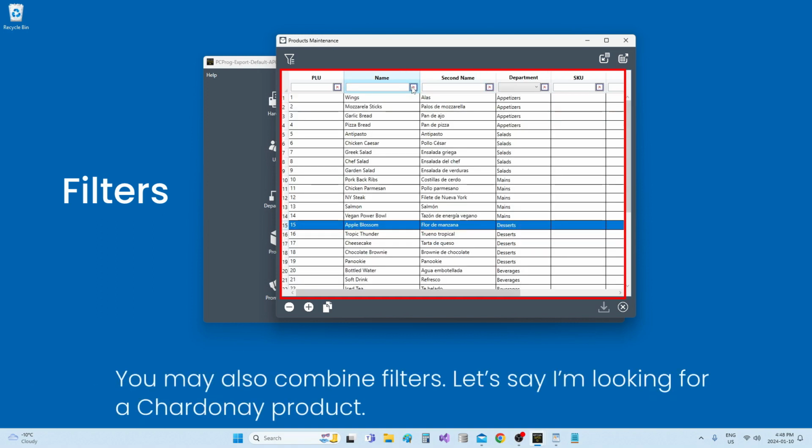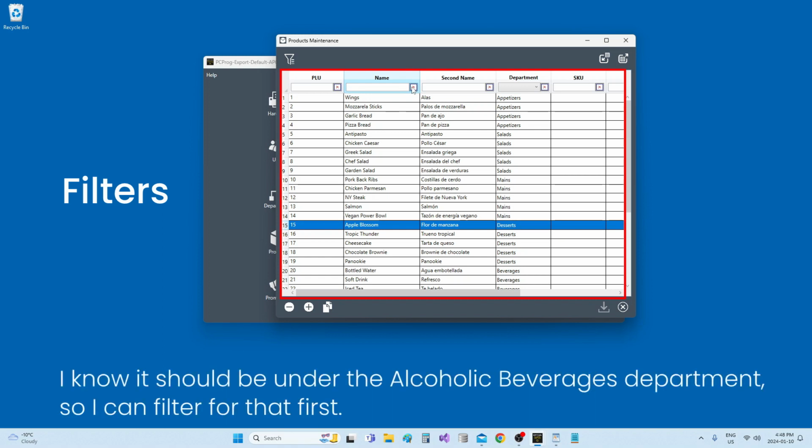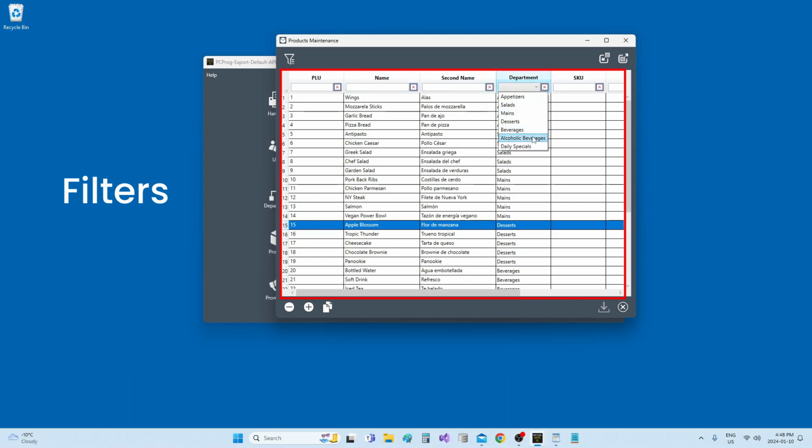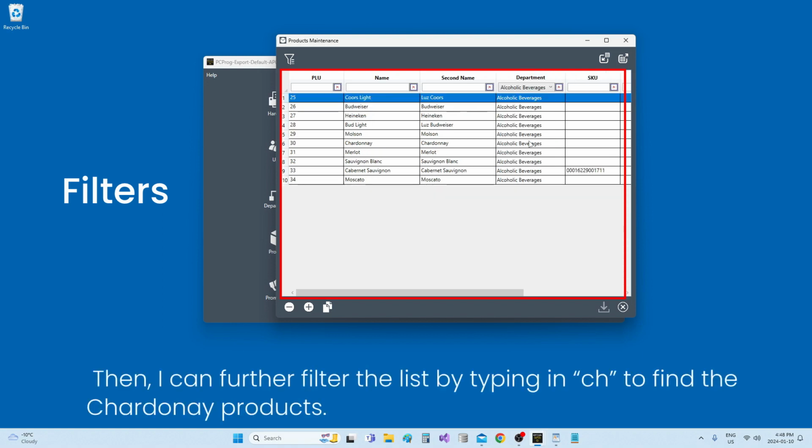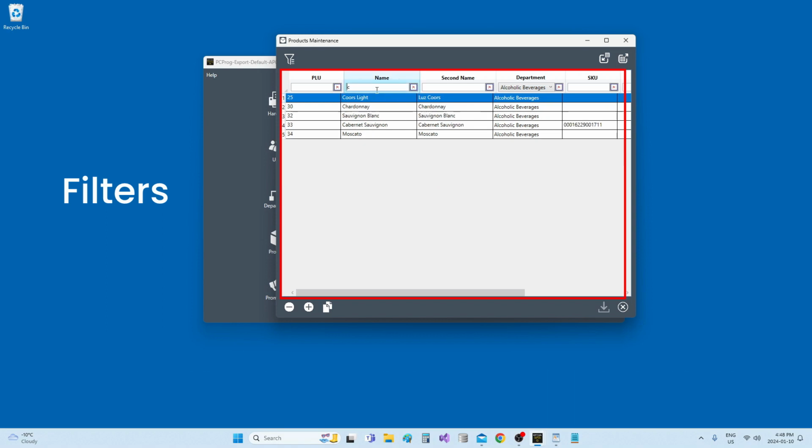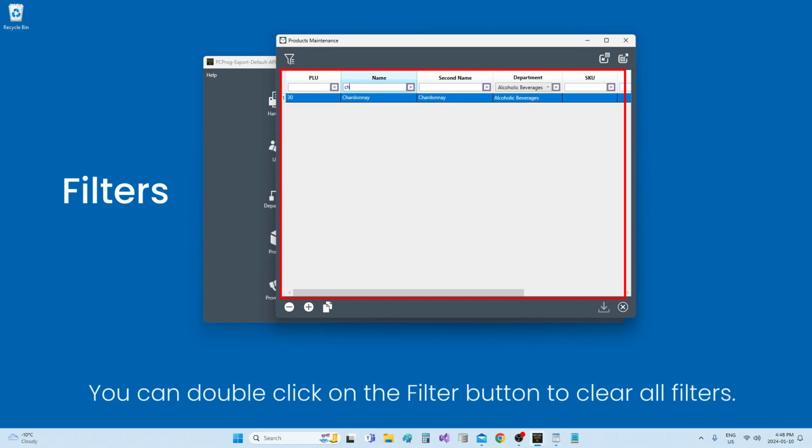You may also combine filters. Let's say I'm looking for a Chardonnay product. I know it should be under the alcoholic beverages, so I can filter for that first. Then I can further filter the list by typing in CH to find the Chardonnay products. You can double-click on the filter button to clear all filters.